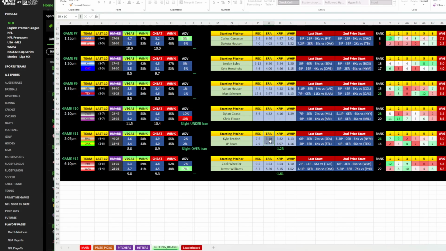the xFIP. If you're not familiar, I won't spend a lot of time on it, but everybody knows what the ERA is, your earned run average. Your xFIP is like what it is independent of certain fielding spots, errors. So think of xFIP as what the ERA should be. So here, they're both up a little bit, which is fine, but still, we have Bradish with a 3.82 versus JP Sears with a 5.07, so that's a drastic difference on the Baltimore side.